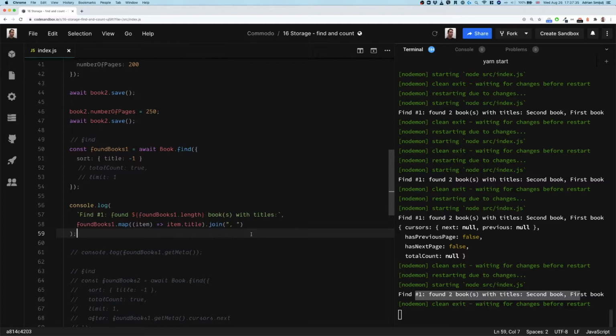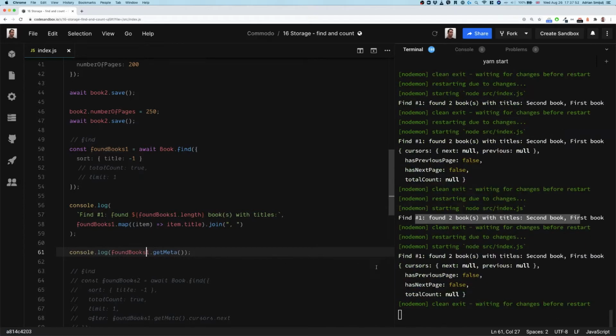That's why the object that's returned from the find method call is not just a plain array, but actually an instance of the internal collection class, which contains the getMeta method that can provide us with all of the necessary pagination information. Let's try to call it and see what we'll get. As we can see, we have the cursors for the next and previous pages here, the hasPreviousPage and hasNextPage flags, and finally the totalCount that shows us the total number of records that the provided query covered.